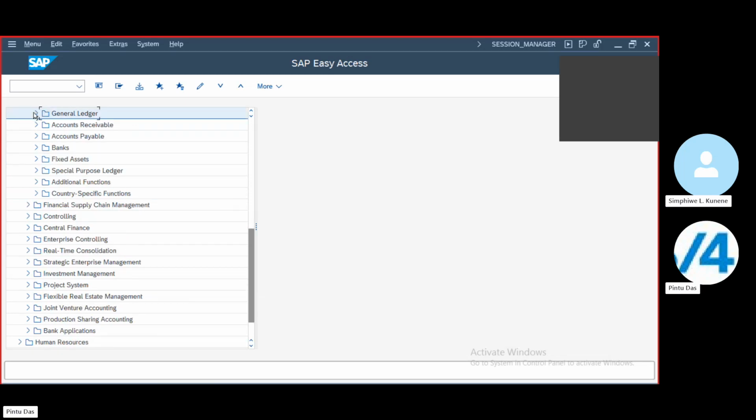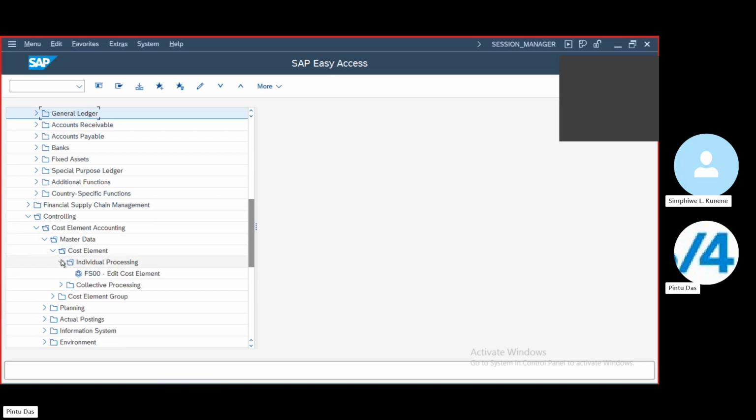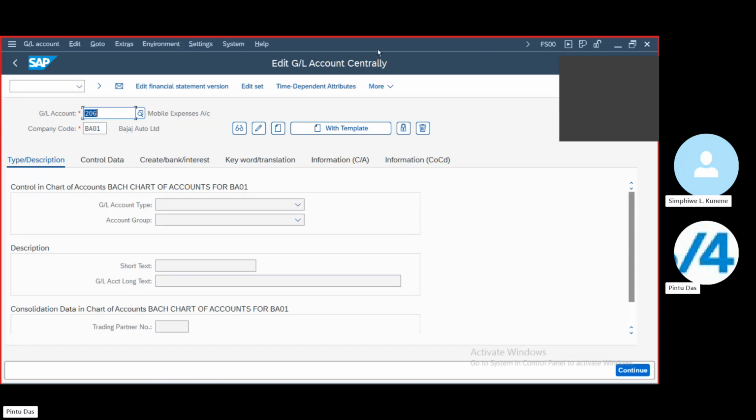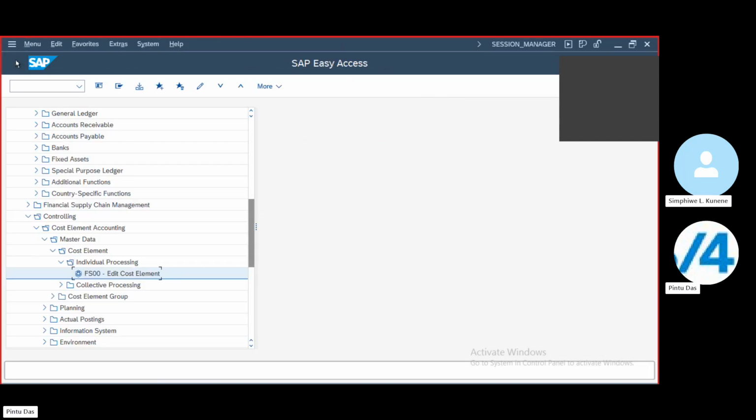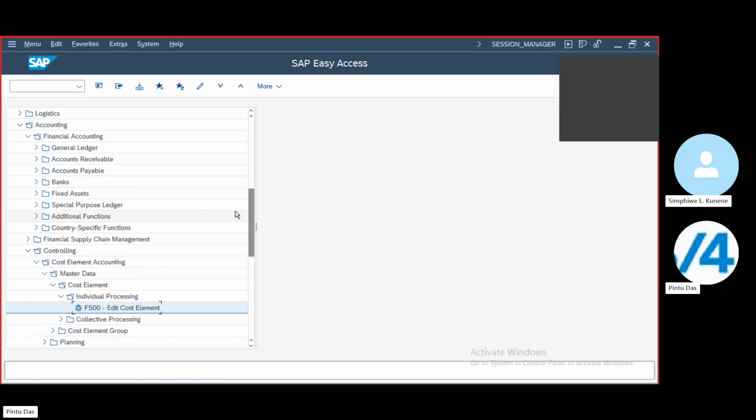But if I close all this, and then I go to controlling, and go to cost element, and then to master data, cost element, individual processing. See, the cost element transaction code is also FS00. So that is not available anymore. Click here, you will land up in the same screen because now cost element is a part of GL. It has been merged with GL. Clear?